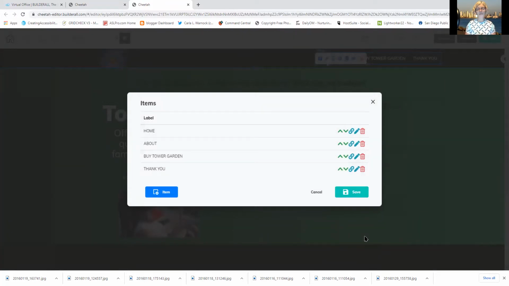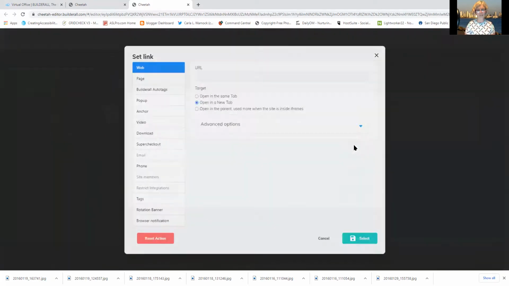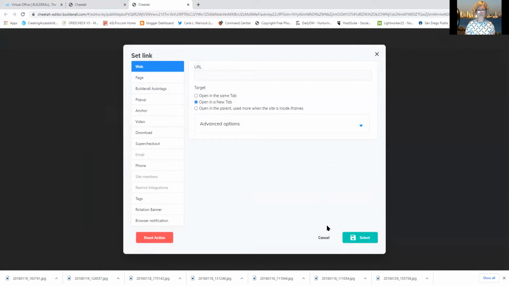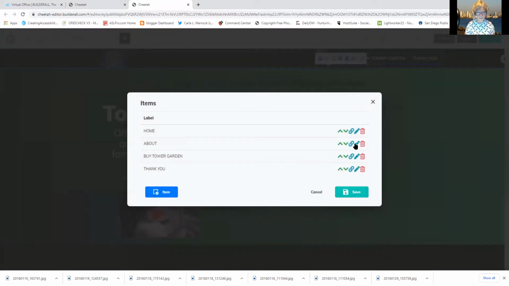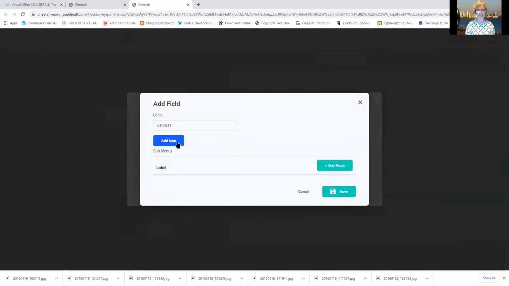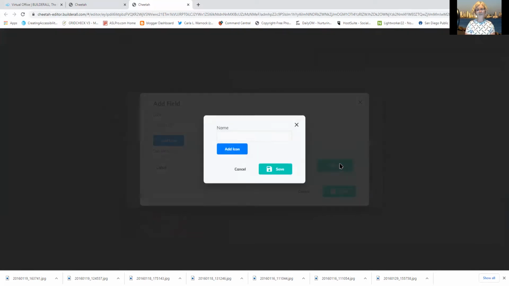Now, the nice thing about this is that you can also set sub menu items. So let's say that I went to the About section and I didn't want to set a link. I went to the About section and I edited it, and then I wanted to add a submenu. I would just click on add submenu, and I could add whatever I wanted the submenu to be.